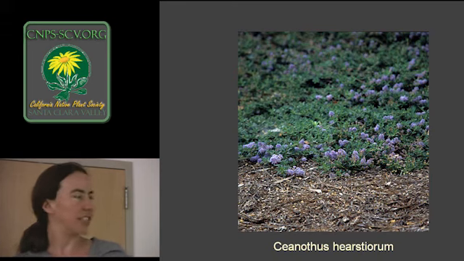This one I find tends to stay a little lower than the Yankee Point. So even if you don't have deer, you might want to consider this one. And there are lots of other cultivars of this one too.